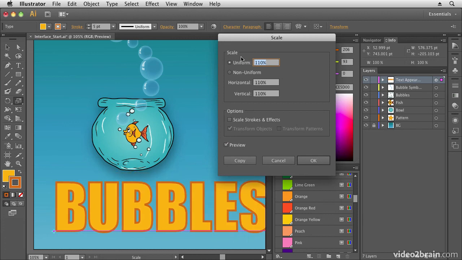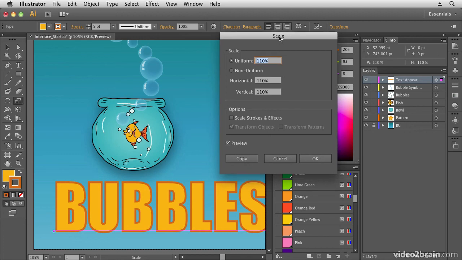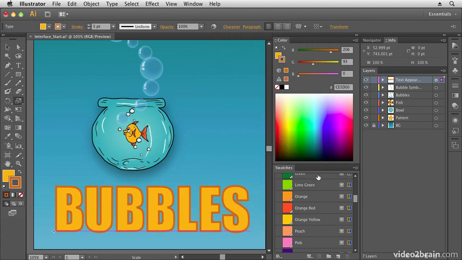Now, we always had that in the scale dialog box, but some dialog boxes didn't have that. Most of them have that preview option now. And of course, I can scale strokes and effects from within the scale dialog box now. So quite a few new improvements to the user interface.